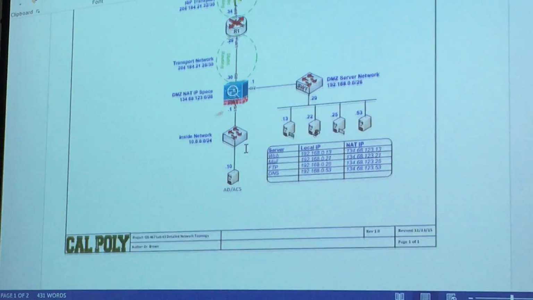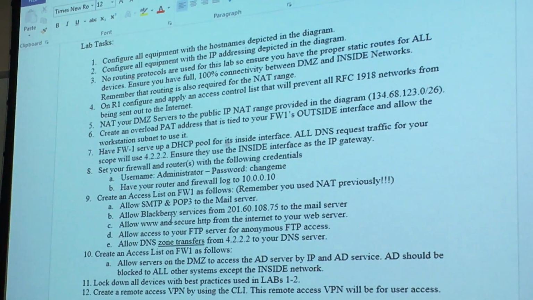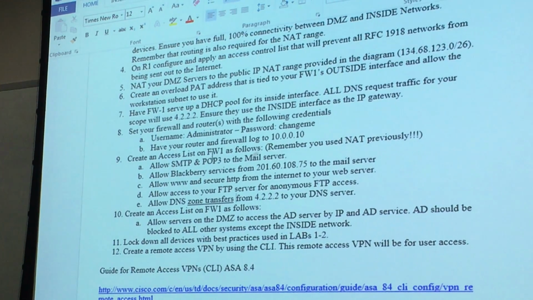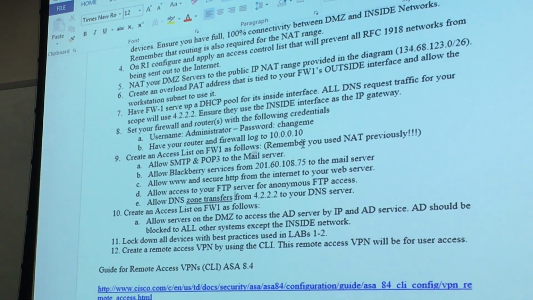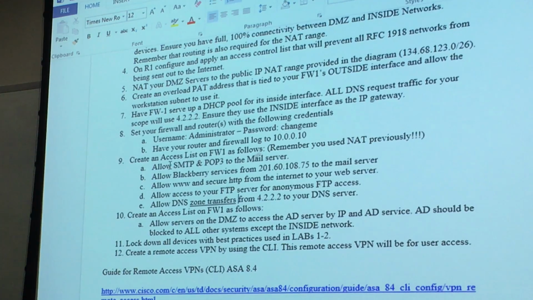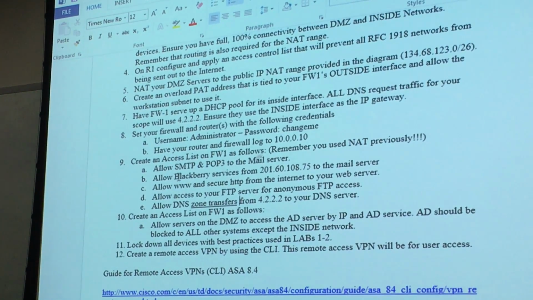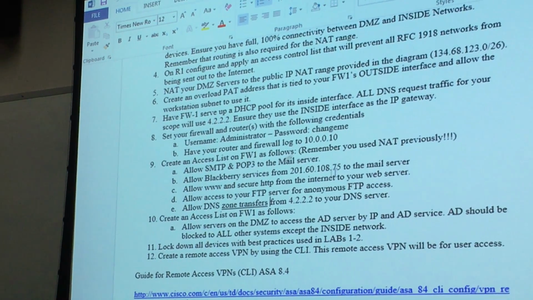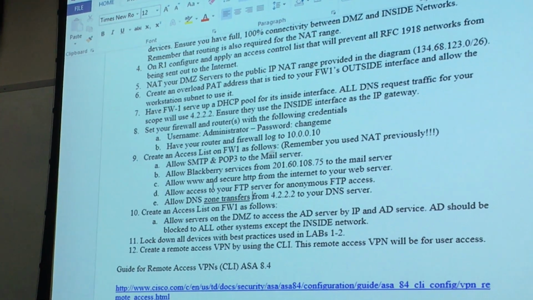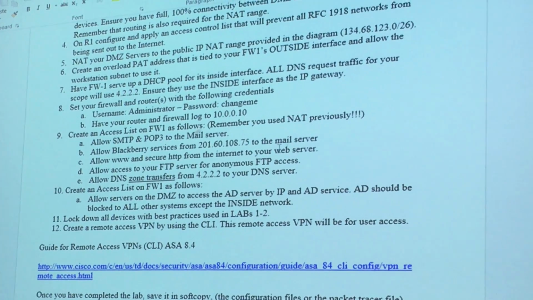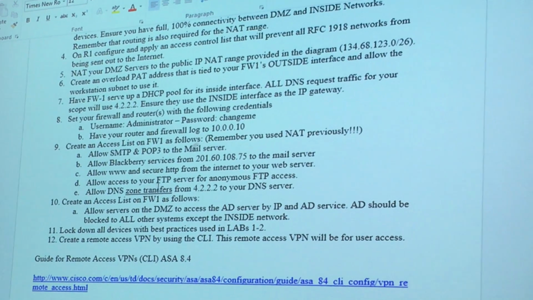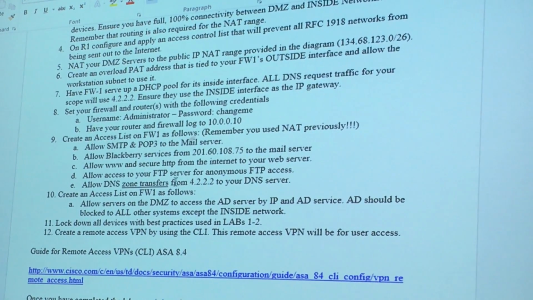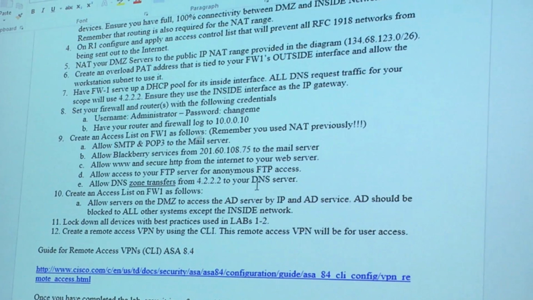So, in your ACL, for number 9, create an ACL for firewall 4. Remember, you've done all your NAT stuff. Allow SMTP and POP to the mail server. Allow BlackBerry services from that server to the mail server. Allow web and secure HTTP from the internet to your web server. Allow access to your FTP server for anonymous FTP access. Allow DNS zone transfers from 4222 to your DNS server.